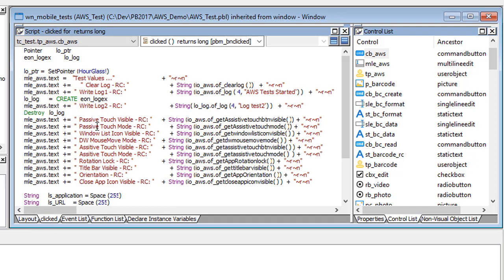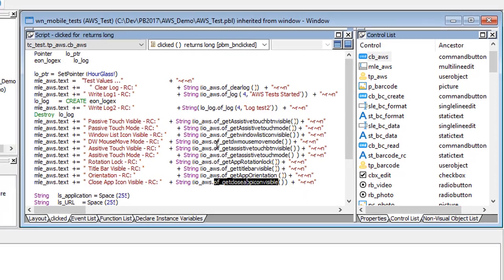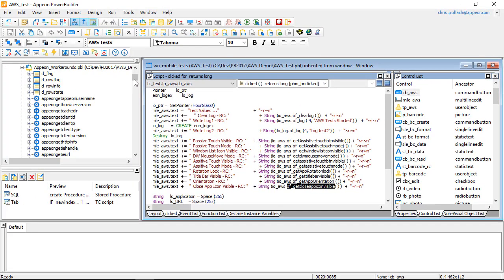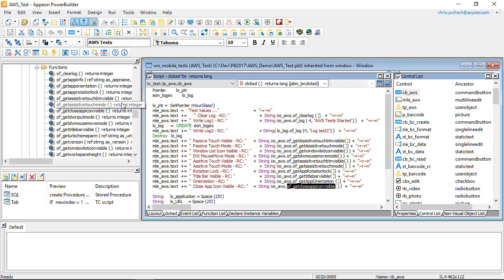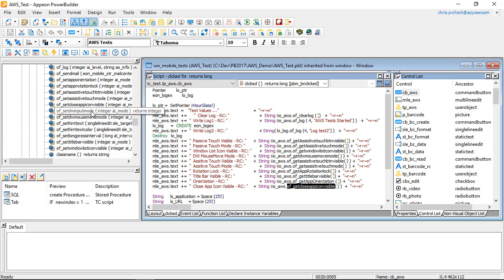In the open of the actual window itself, I've done a create on it, and then I can basically interact with it. And I can actually then call methods on that, clear log itself, get assistive touch mode, get the type of rotation lock at this point, is the close application icon visible, for example. So if we went to the Appeon workarounds library, if we go down to the mobile AWS object class and look at the functions, you can see those methods there as well. And we can send mail from here. We can do all sorts of things. We can do sets as well, so we can change the input mode.